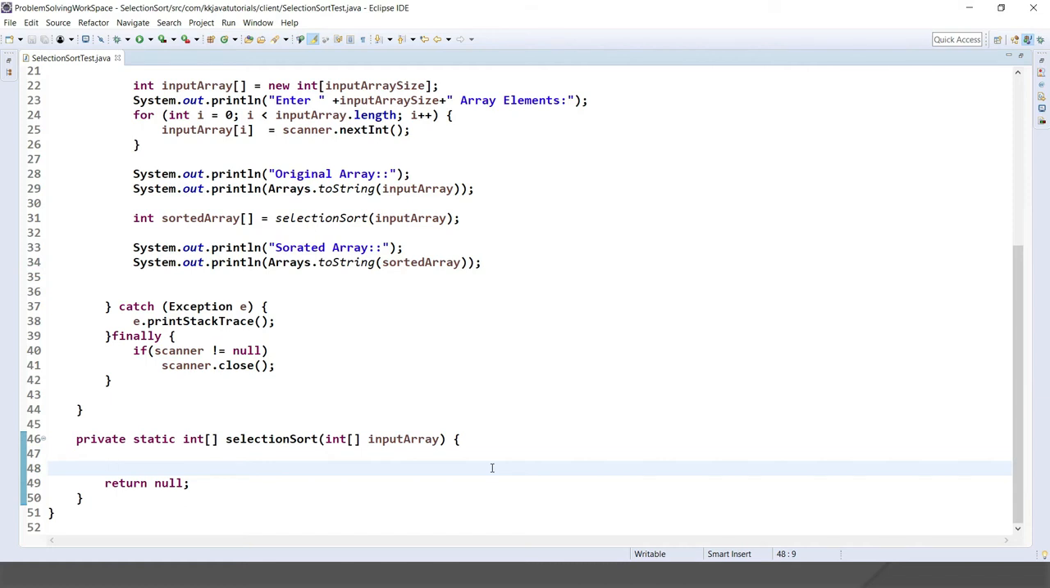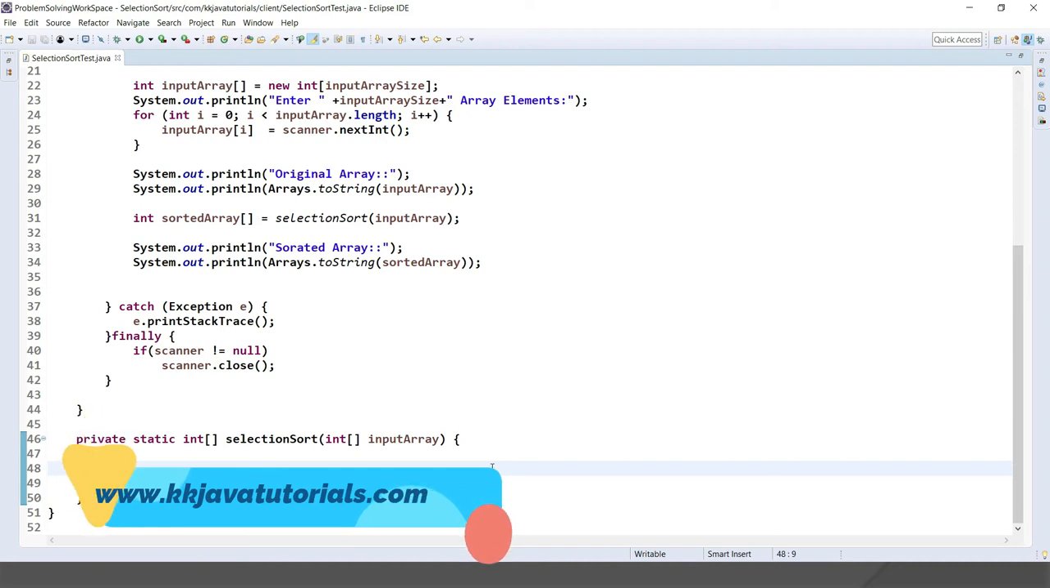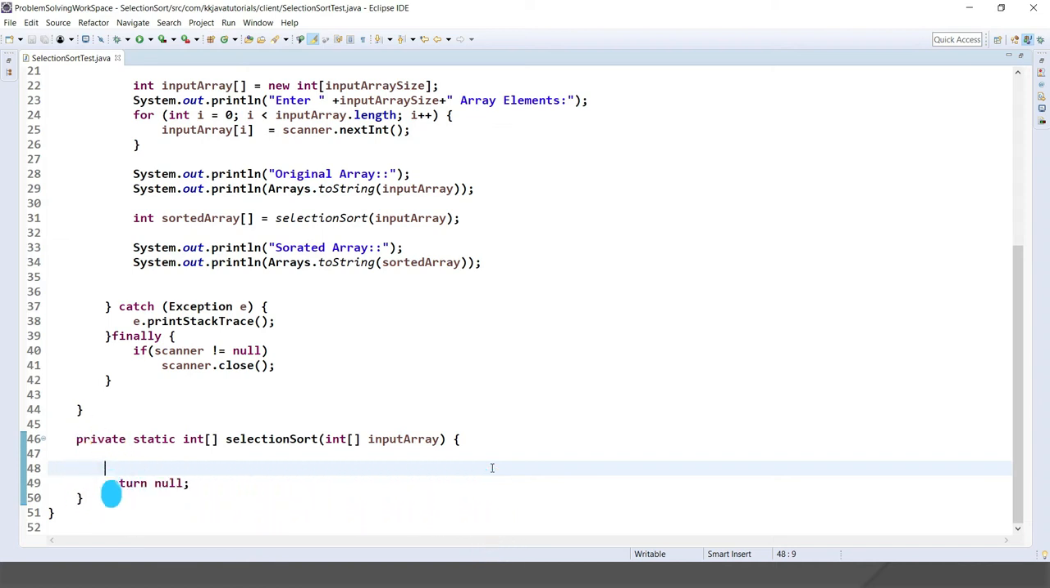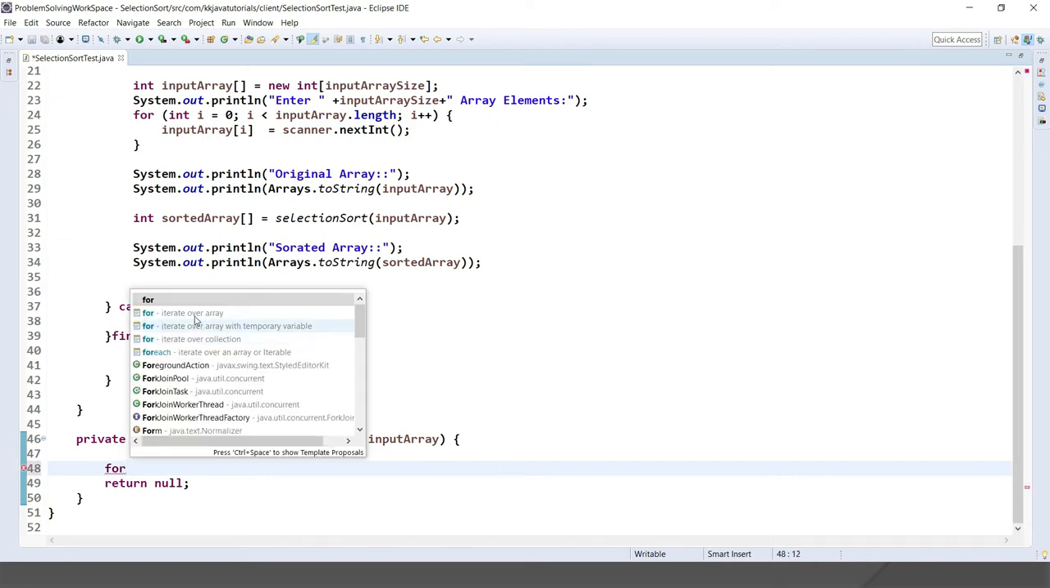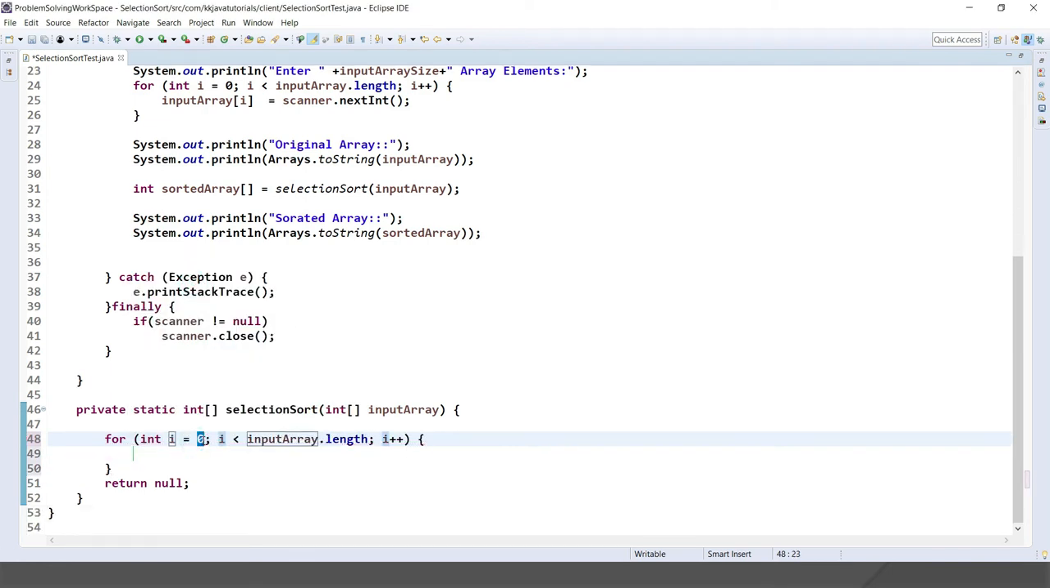In selection sort, the logic for writing it is that there are two for loops. The outer loop starts from the leftmost element and goes till one less than the number of elements in the array, and the inner loop starts at the index 1 more than the current index of the outer loop and goes till the end of the array. Now I'm going to write one loop. It has to start from the 0th index and go till array length minus 1. This many iterations we need.